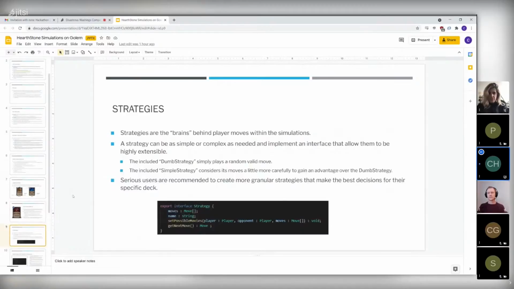That's where strategies come in. Strategy is kind of complicated because you have this game engine that can do things, and you have these cards that are being played as kind of data. But the strategy in the end has to make the decision as to how to play things, and you have to give it a capability to play things. So the strategy is essentially the brain behind the player moves within the simulations.